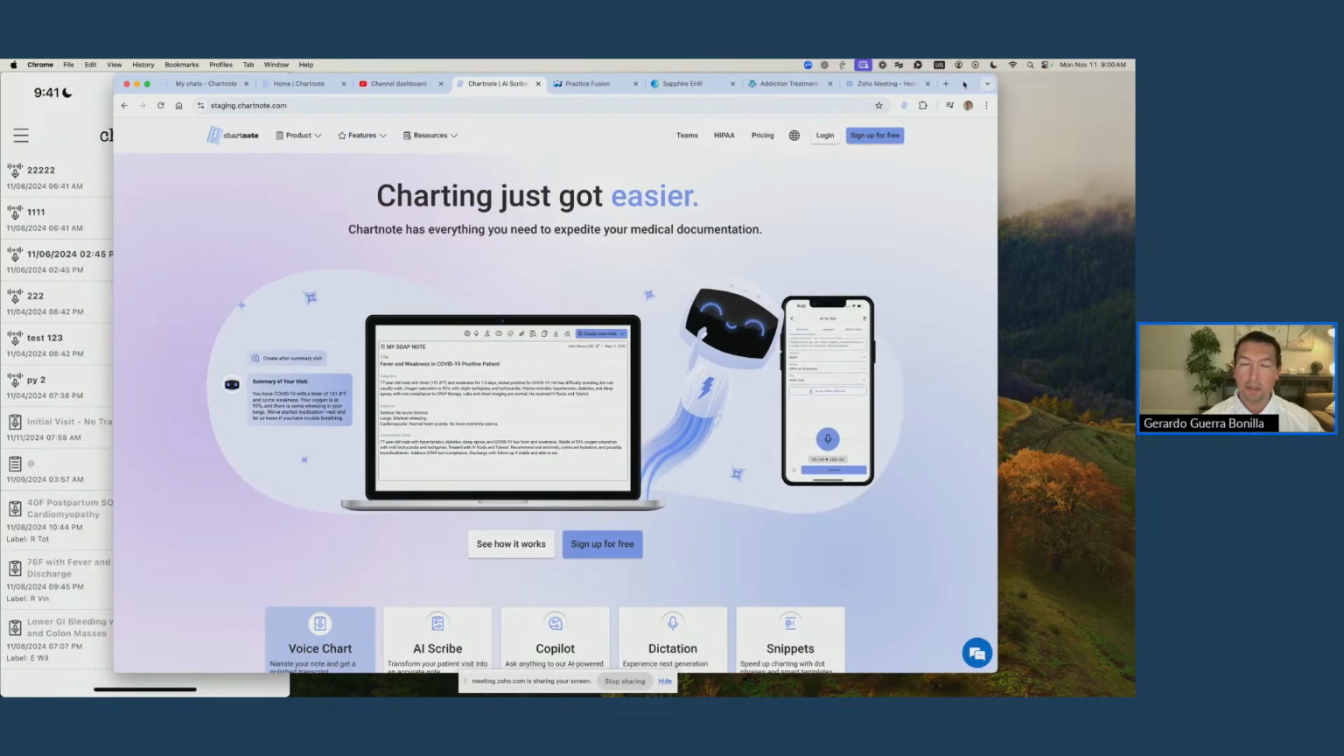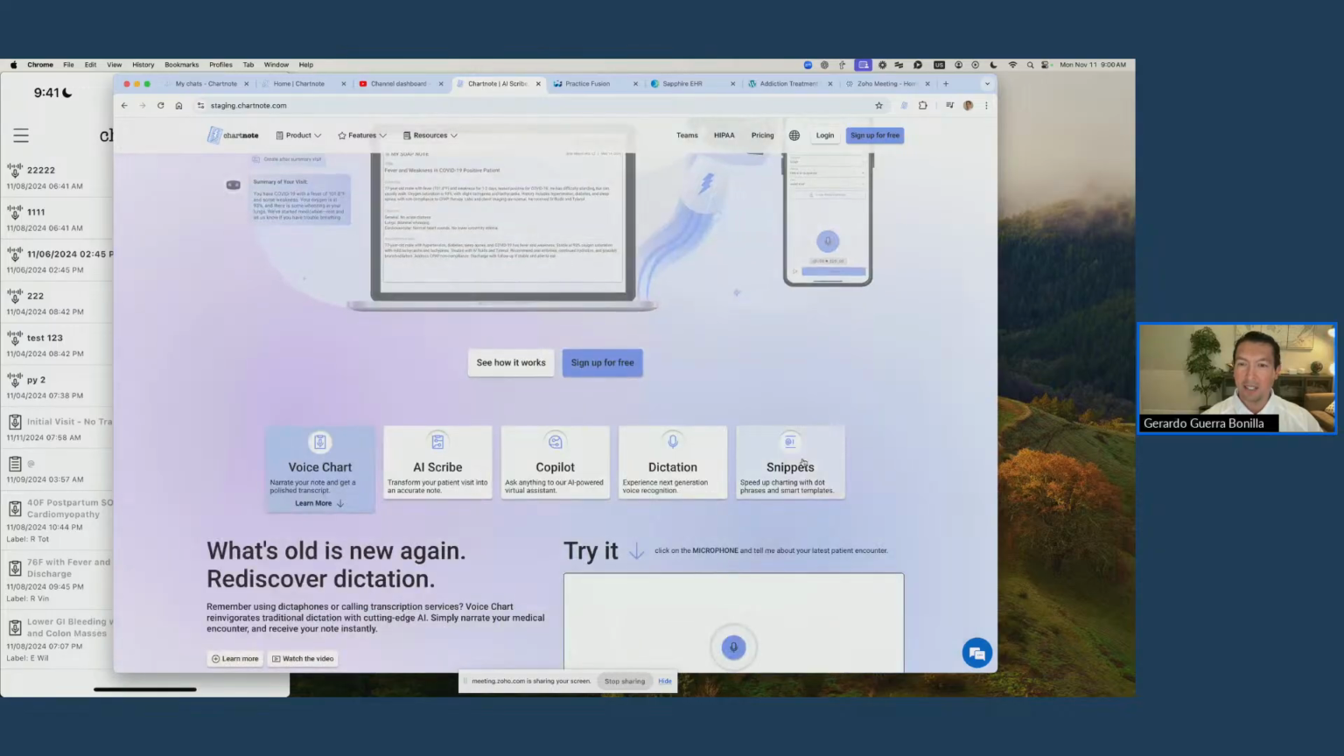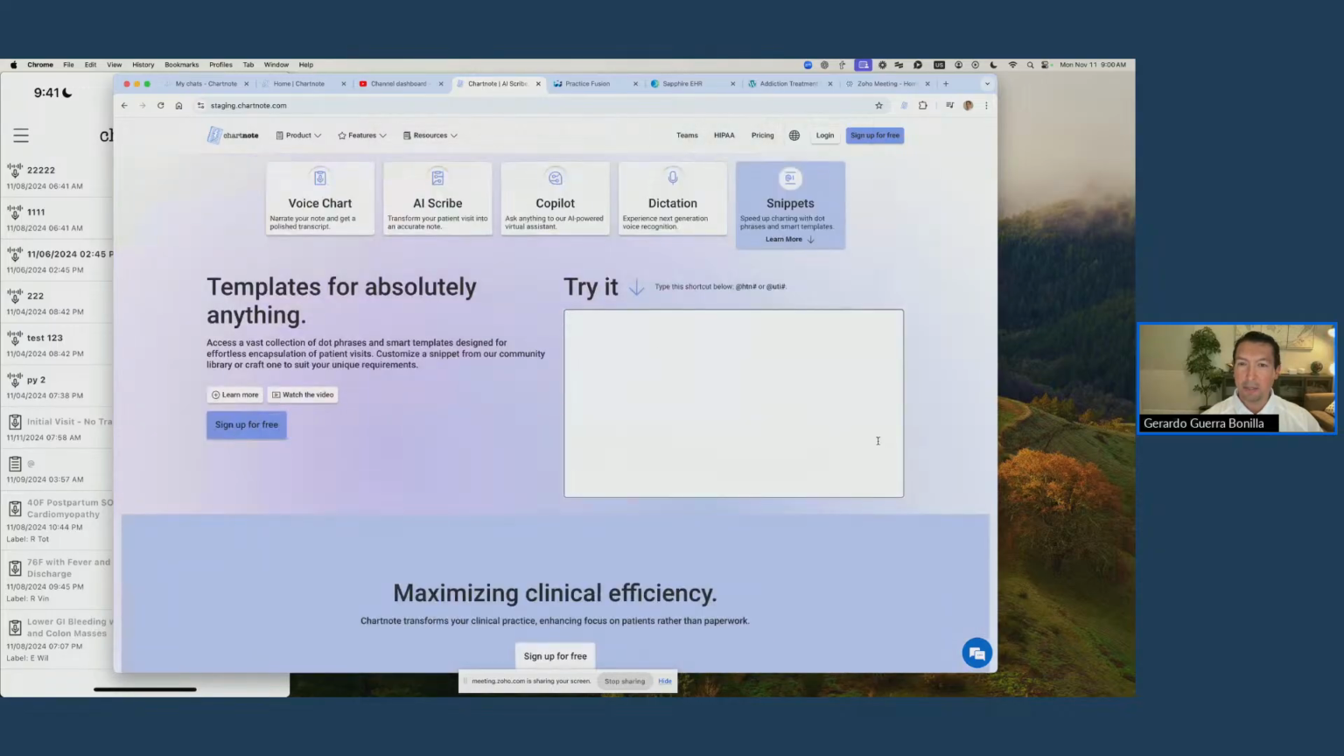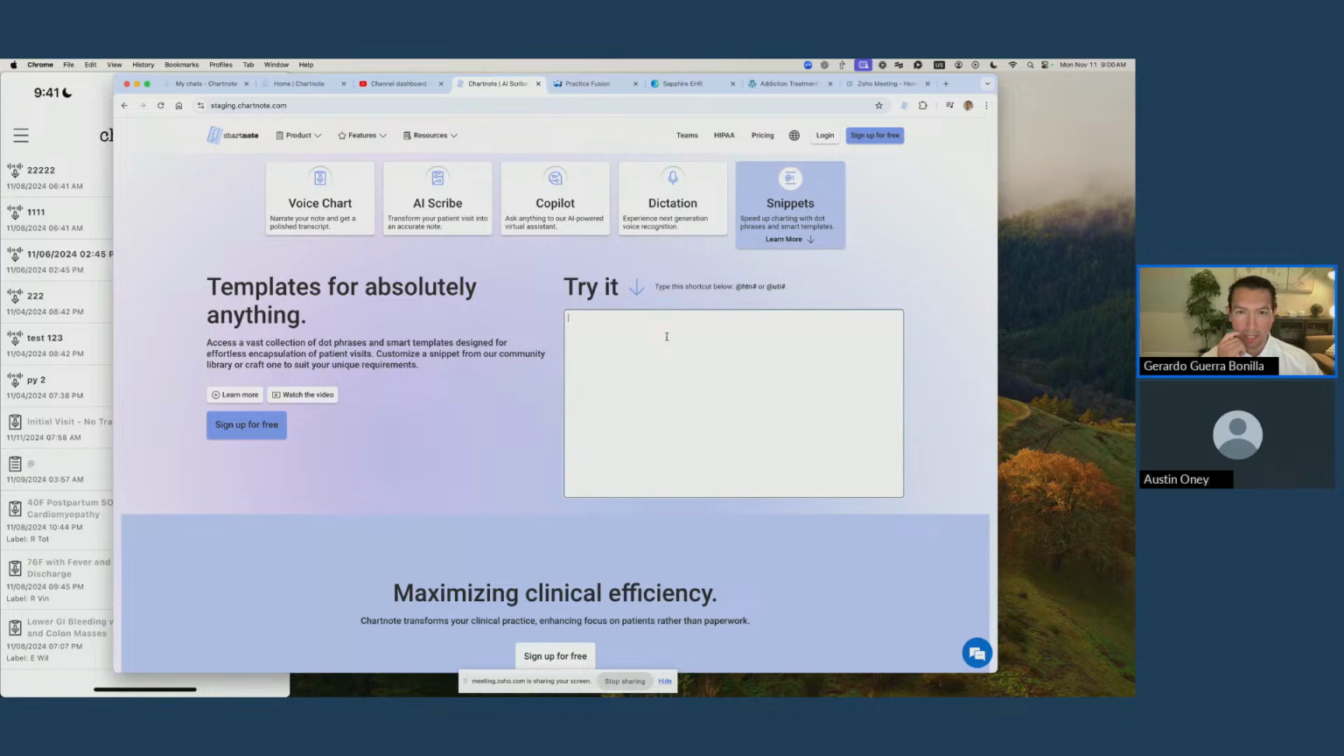So we started Chartnote 4 years ago, and it was a very basic platform. And what it did was basically dot phrases or smart phrases. We call them snippets. And a snippet, if you haven't tried, is basically you write a little abbreviation and then it expands a block of text.